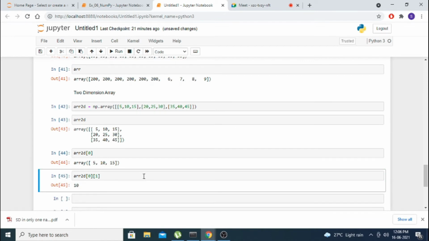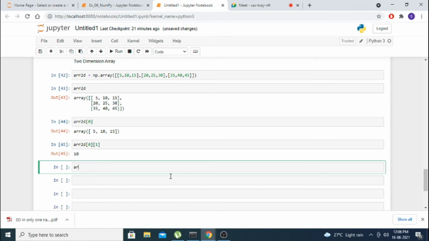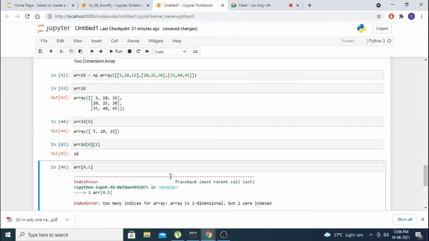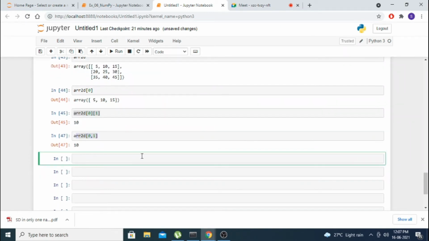Now you can give it like this also: 0 comma 1 is also allowed. With arr 2D, if I give a single index, it returns the single-dimensional array. You can use 0 separately and 1 separately, or you can use 0, 1 together. Both options are allowed in Python.